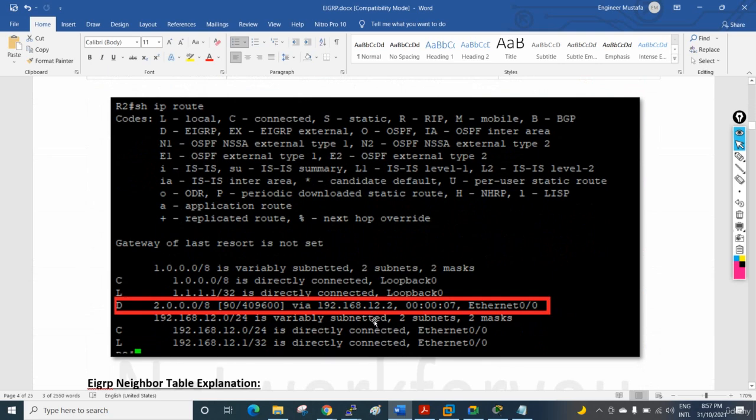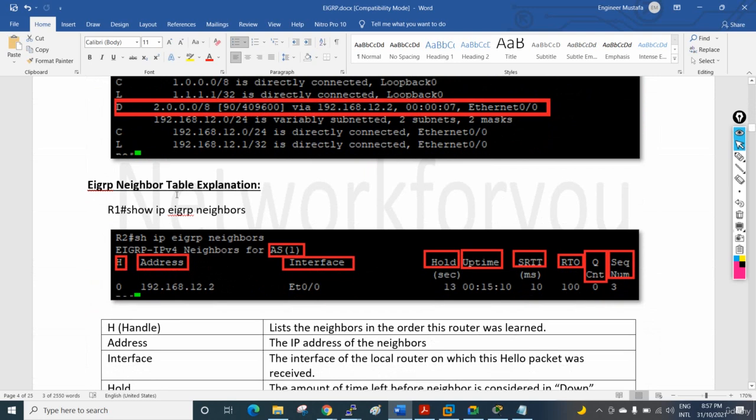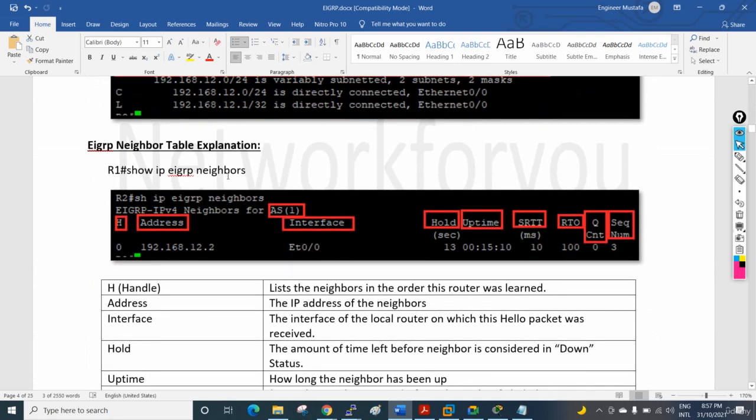So if you see here, this is the routing table. Just now what we discussed, same thing here. After that we have the EIGRP neighbor table. How will we check the EIGRP neighbor table? We need to write show ip eigrp neighbor. With this command we are going to get the neighbor table.